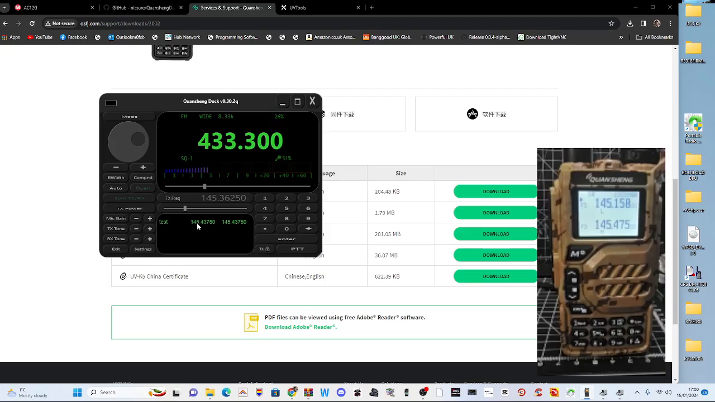433.300. You can see there's a memory channel. Now the way that's done is you right click the black space, click add new, and give a new name. So let's call it hello, and it will add the frequency you've got on screen. Just press enter and it's there. Now you've got a new memory channel, and when you select it, it changes.